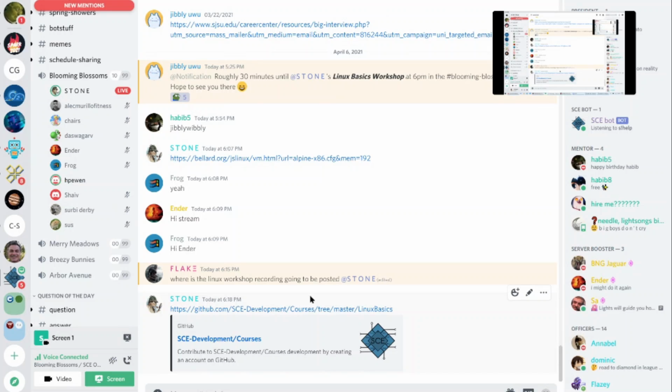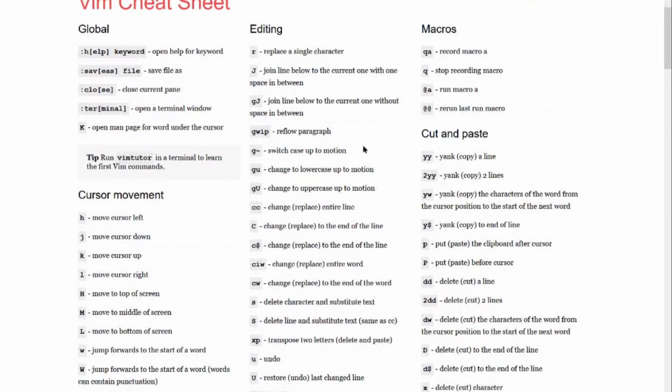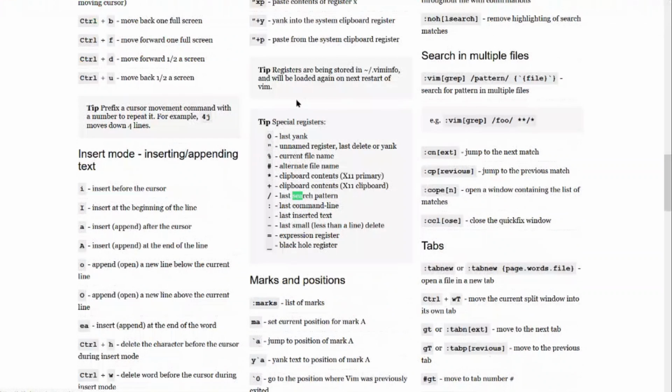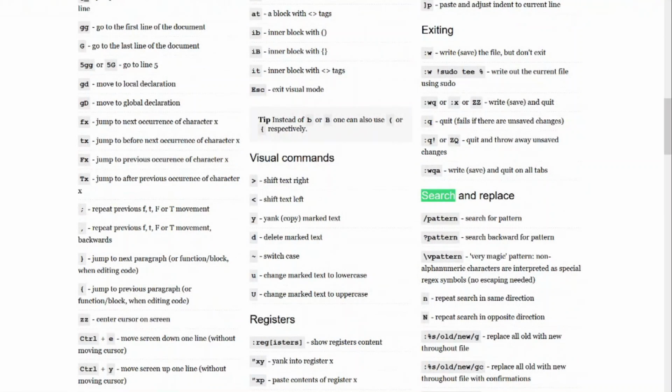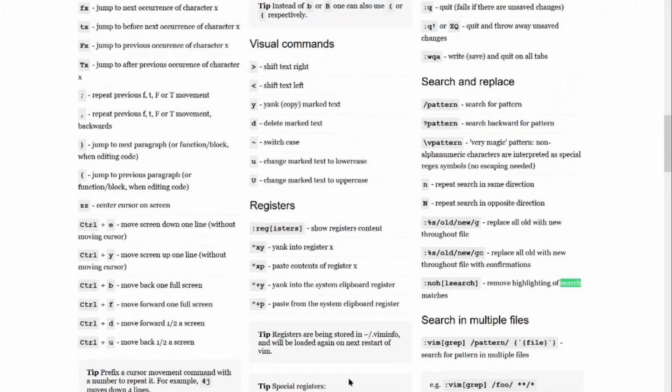Wait. So how do you do that grep command for files? Like to go through that within a text file or something? Through a text file? Yeah. Oh, so that would be using Vim here. So hold on. I can search up the command in Vim.